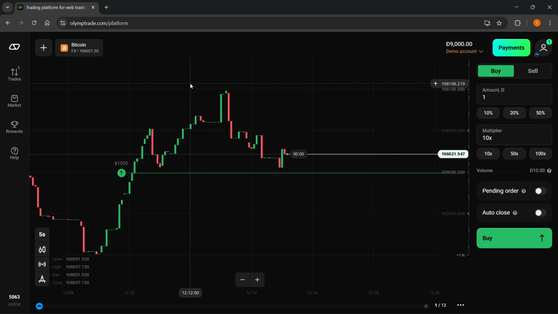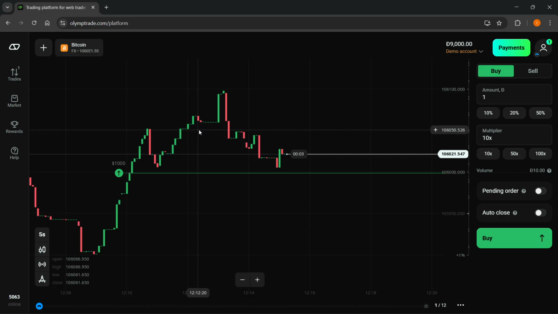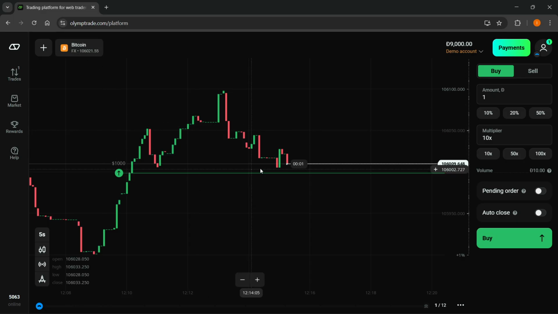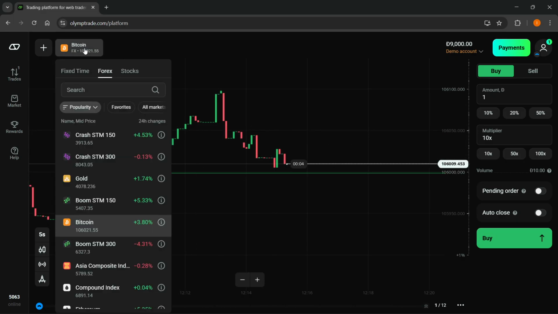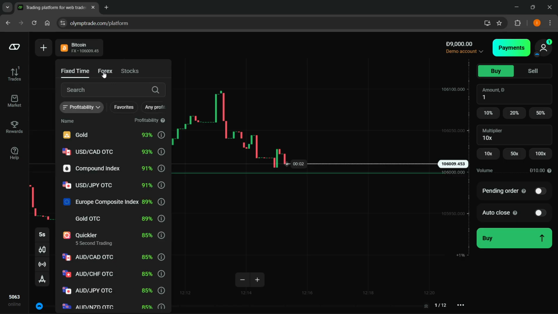So, for the beginners here, of course, you have your chart in the middle of your screen, and then you can see whatever there is displayed on the chart. So, you can click up here, and then you can change it. You can go into Forex, you can go into stocks. Here you have fixed time, etc. And you can just open up whatever you want.